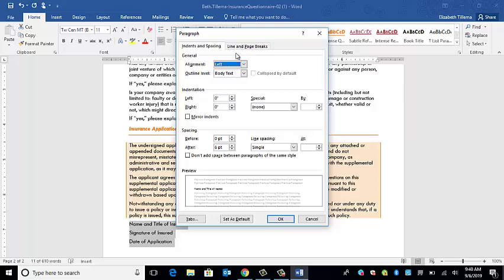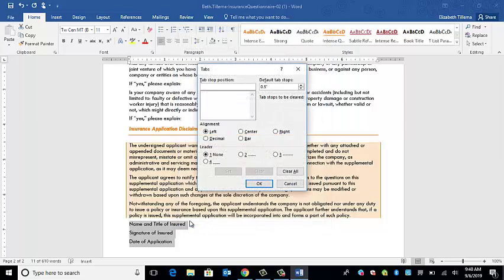Once I click the launcher, I am going to go into my before paragraph spacing, which is now 0, and I'm going to change it to 12. Then I am going to go down to my tabs button. Now my tabs button is way at the bottom. A tab allows you to move the text when you hit your tab key on the keyboard. So we want to tell the computer how far we want to move it when we hit the tab key. So I'm going to click the tabs button and this box pops up.